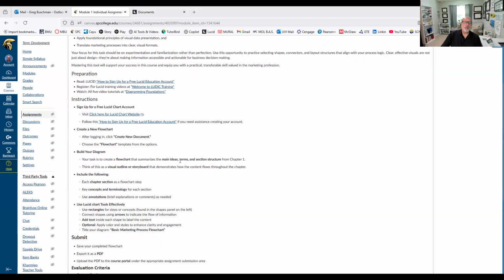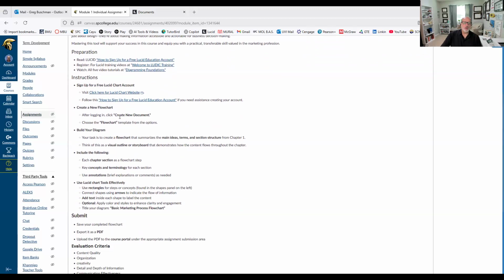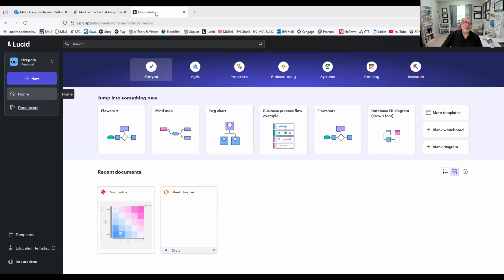And basically all we're doing in this is just opening and creating a new document, kind of trying to figure out how to create a flow chart, and just make some basic elementary entries on that flow chart, and then entering it in. I'm actually going to flip over to the Lucid site.